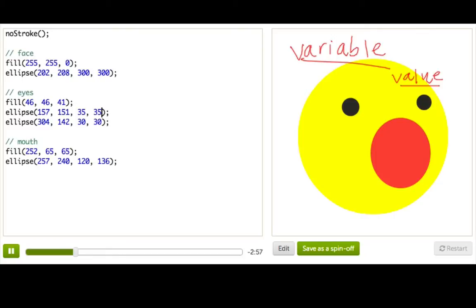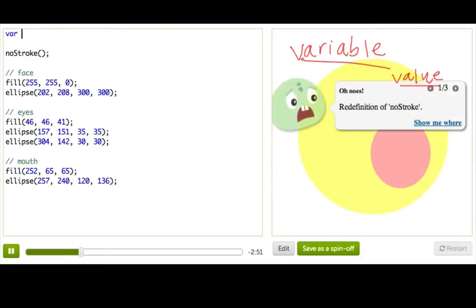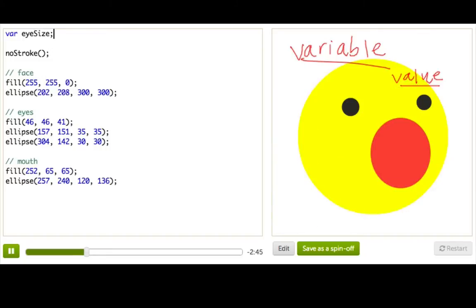So let's start out by actually making a variable. I'm going to do it all the way up here. All you do is type var, which stands for variable, space, and then the name of the variable, which should describe what the variable will hold. So I'm going to call this one eyeSize. And you can pretty much name it whatever you want, but you're not allowed to have spaces between words. And of course, don't forget that semicolon.